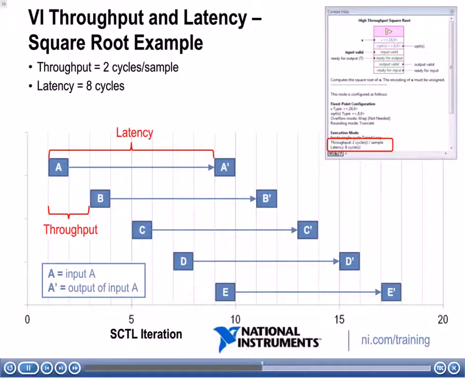But let's take a look at the latency and how that affects things. So if we look at the latency, it's 8 cycles. So notice that we're reading in the input A at cycle number 1, and then at cycle number 9, 8 cycles later, we're outputting A prime, which is the output associated with our input A. Okay? So notice if we were running this function inside a single cycle time loop, we're gonna have to wait 8 cycles before this function even produces its first valid output.